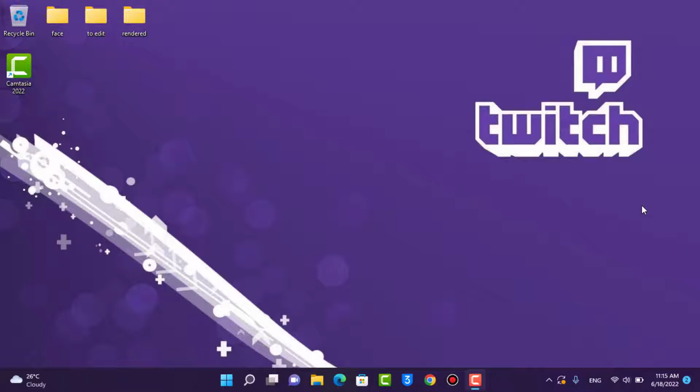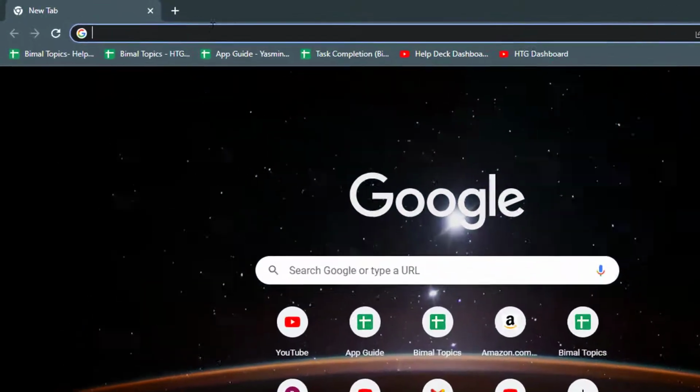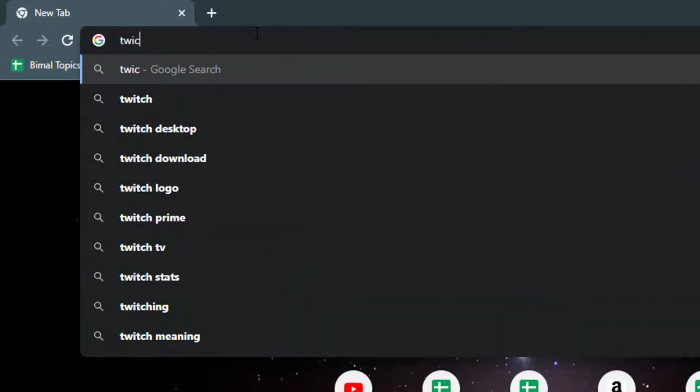So first of all, what you want to do is simply open the Twitch app if you have it on your desktop. But if you don't have the Twitch app, you can also open your browser. Now in order to permanently delete our account, we would have to open it from a browser and not from the app. So I'm going to simply open my browser right over here, and then I'm going to go to twitch.com right over here.